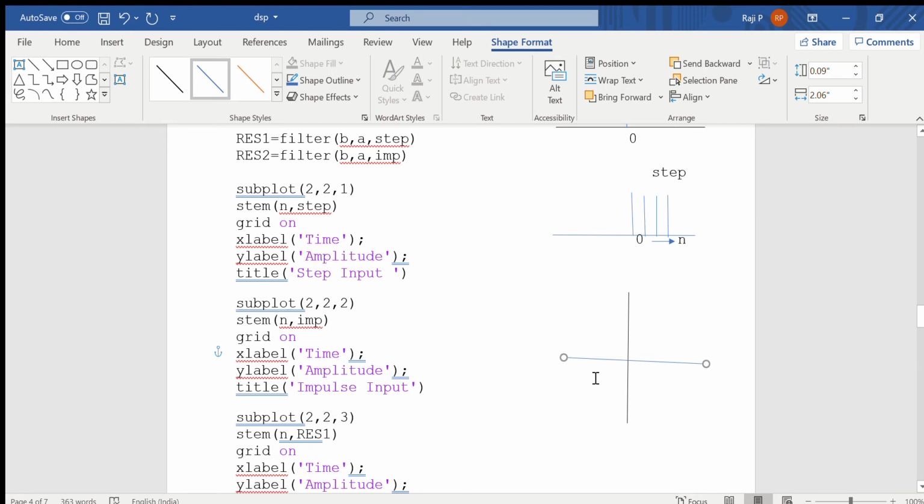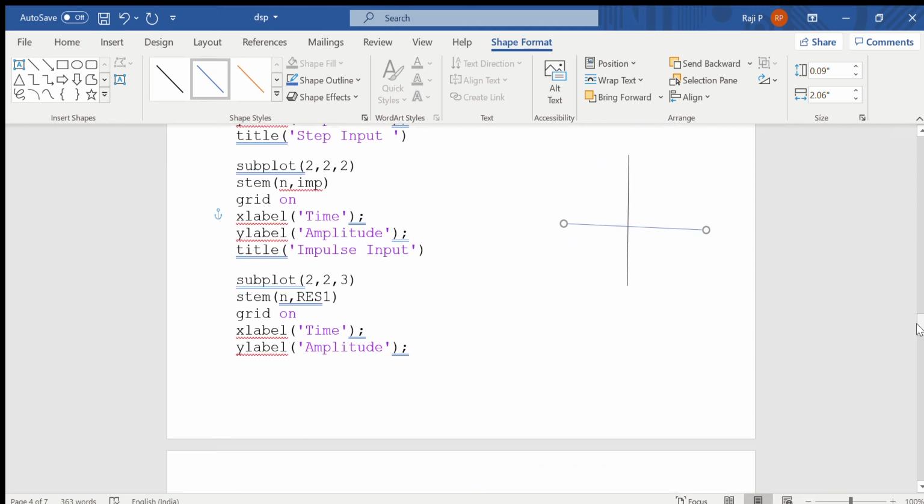Now we want to plot it in the second region, so give 2 2 2, so it will be plotted over here. Similarly give stem, the next, that is the impulse we want to plot, then next we want to plot the step response and then the impulse response. So just type xlabel, ylabel, title, again stem of, next what we want.